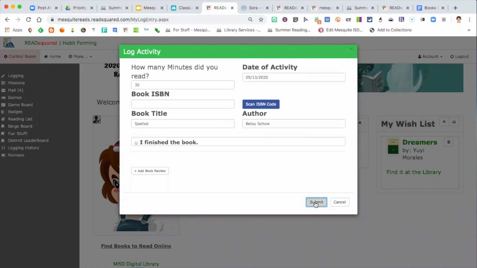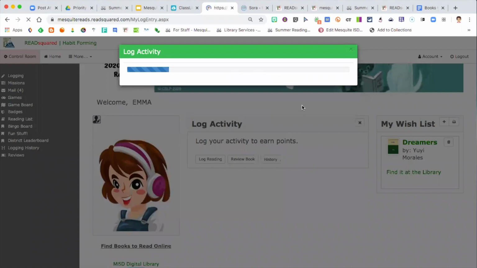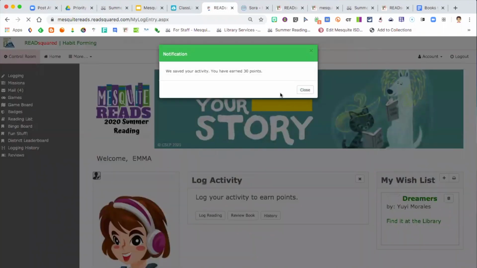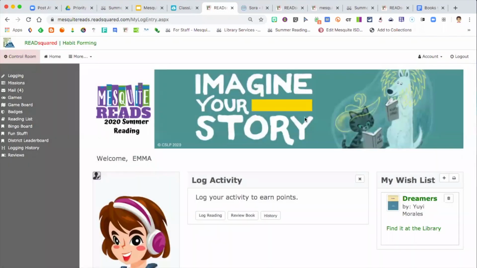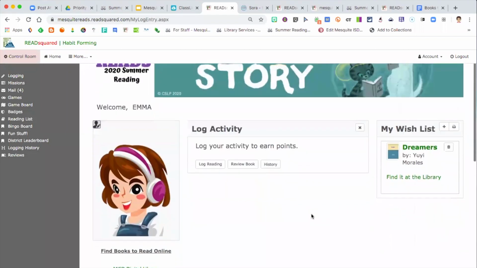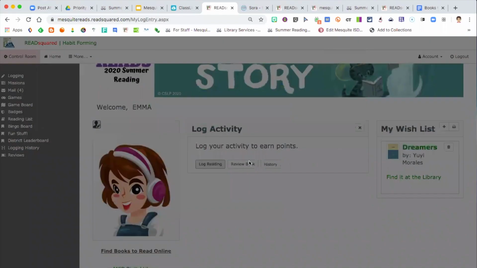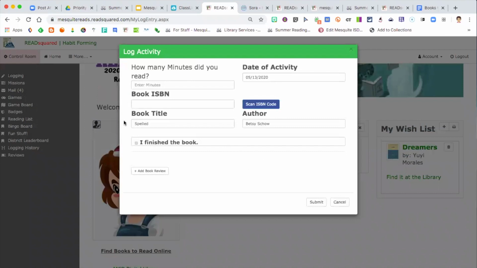So let me show you how that works. I'm going to submit my 30 minutes. I'm going to get a confirmation. So I've now logged that reading. So when I click log reading again, look, my title and my author are already there. I don't have to keep retyping that. So I can enter another 30 minutes if, let's say, after lunch, I read again. And then let's say this time I finish the book and I click I finished.